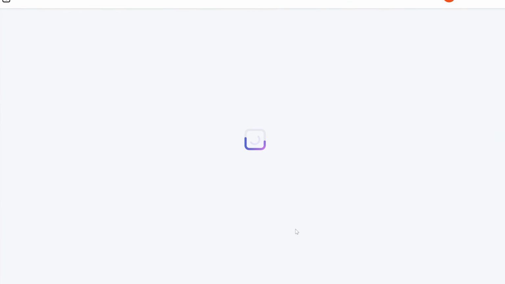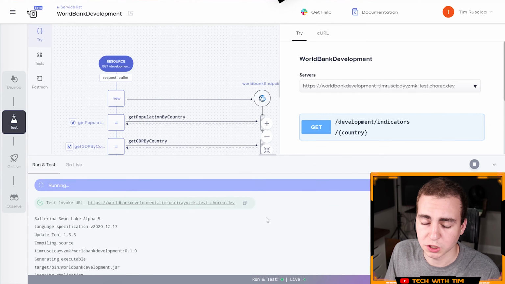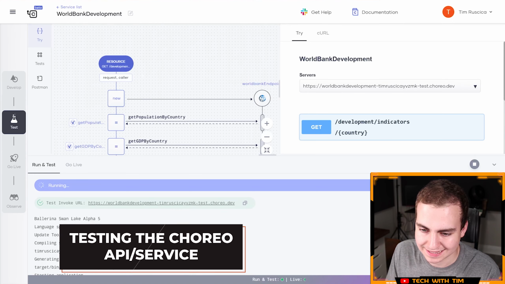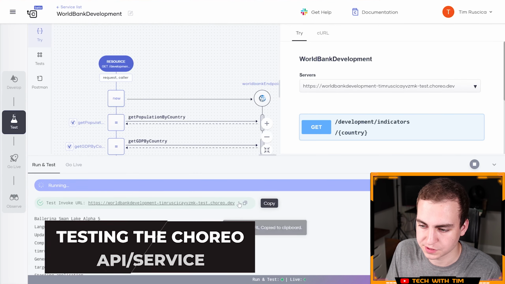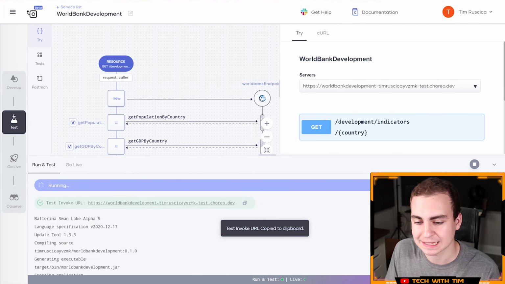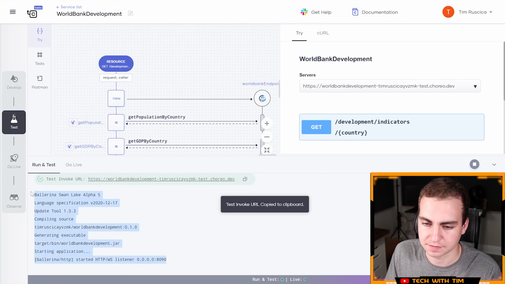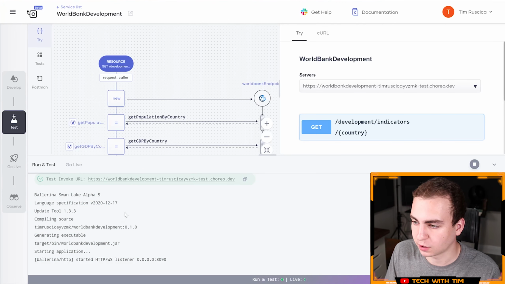It says your integration is successfully started. All right, so there we go. It's now started. You can see it has the test invoke URL. So this is the URL we're going to use to actually test this application. And then you can see some output here from the actual app.